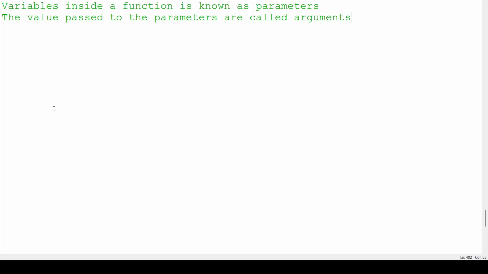We need to know the names of what we have done. Okay, that is also important. The value passed to the parameters is called arguments, and the parameter is nothing but a variable inside a function. A variable inside a function is a parameter.